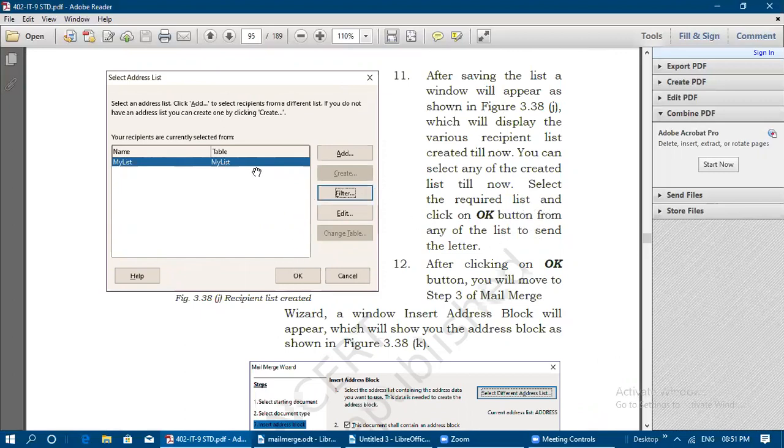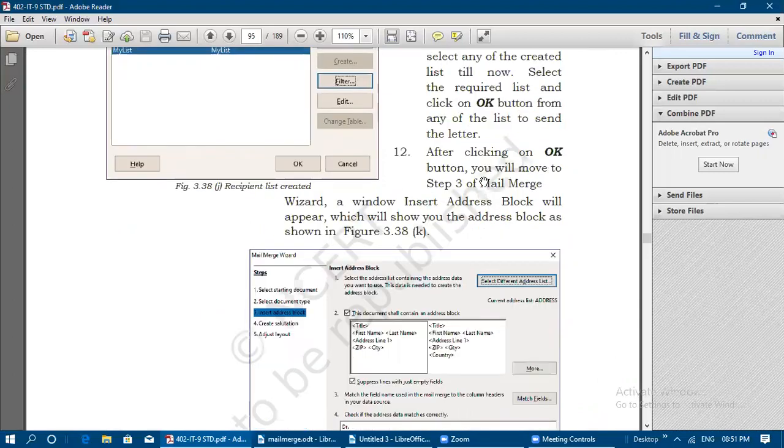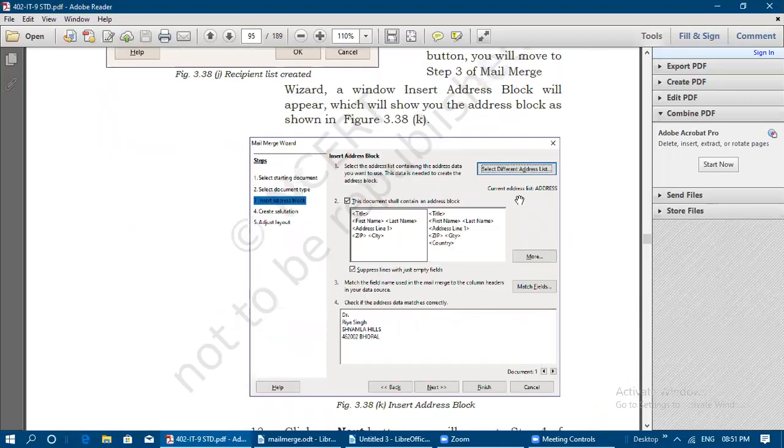So just click on OK after selecting this. Okay, after clicking on the OK button, you will be moving to step 3 of the mail merge, that is insert address block. So here, see that the address list is shown here, new address list. And whatever field you want to match here, you can do editing by clicking on this more button.